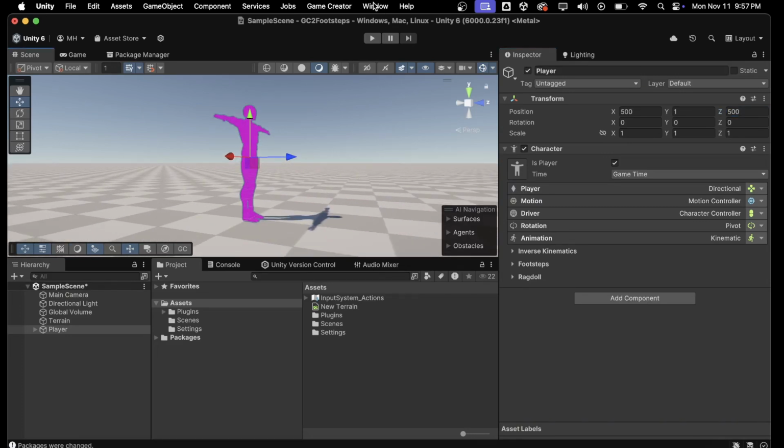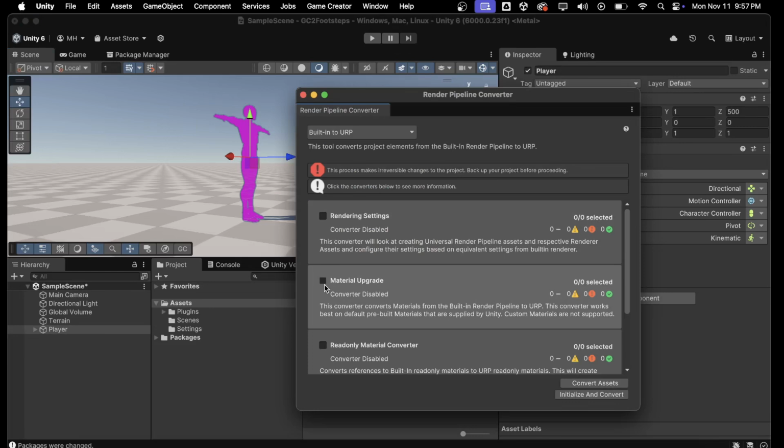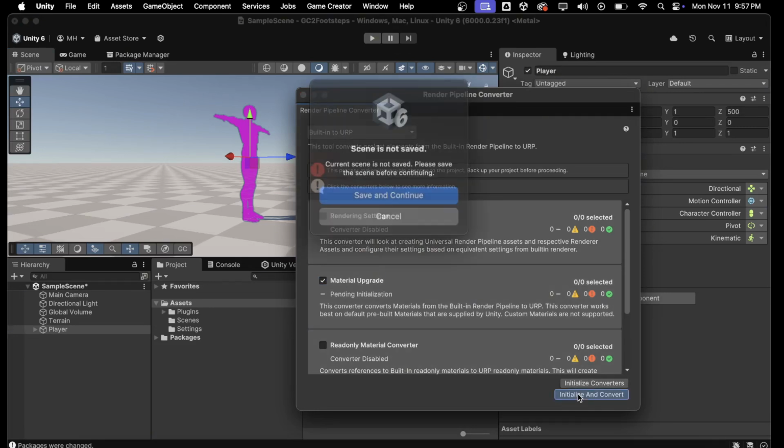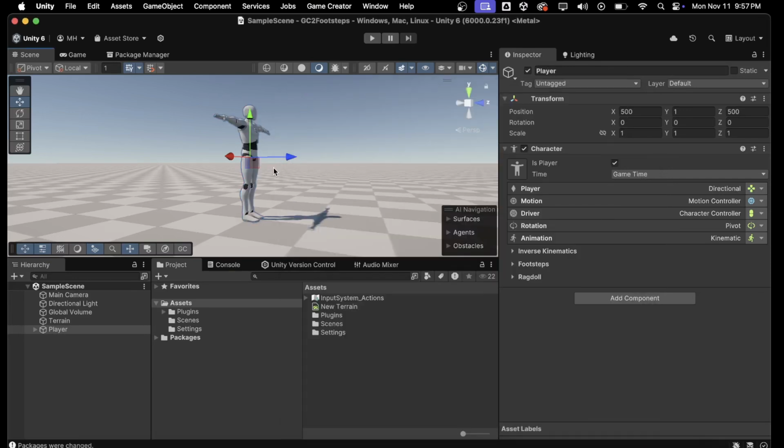If we're in Unity 6, the default is now URP, but the default materials in Game Creator 2 have not changed, so we need to use the render pipeline converter and upgrade the materials to get those to work. And now that's working.